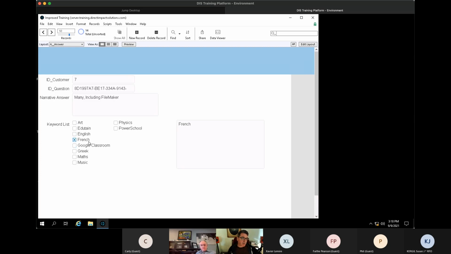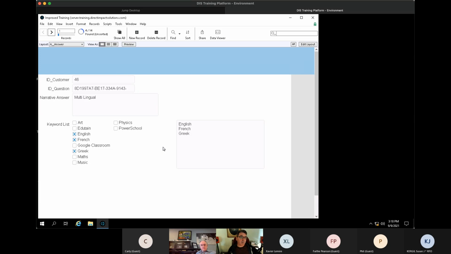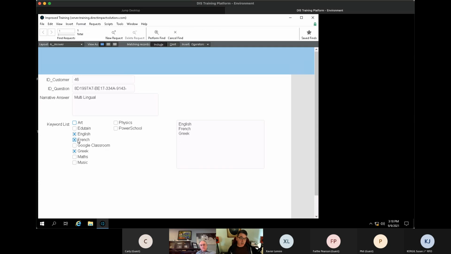Let me just choose a couple that are French only and one that's English only. So French and English together is going to give me just the 4 that are both French and English. But here's another cool thing that you can do. You can do a find for French and then a new request for English. And that's French or English.